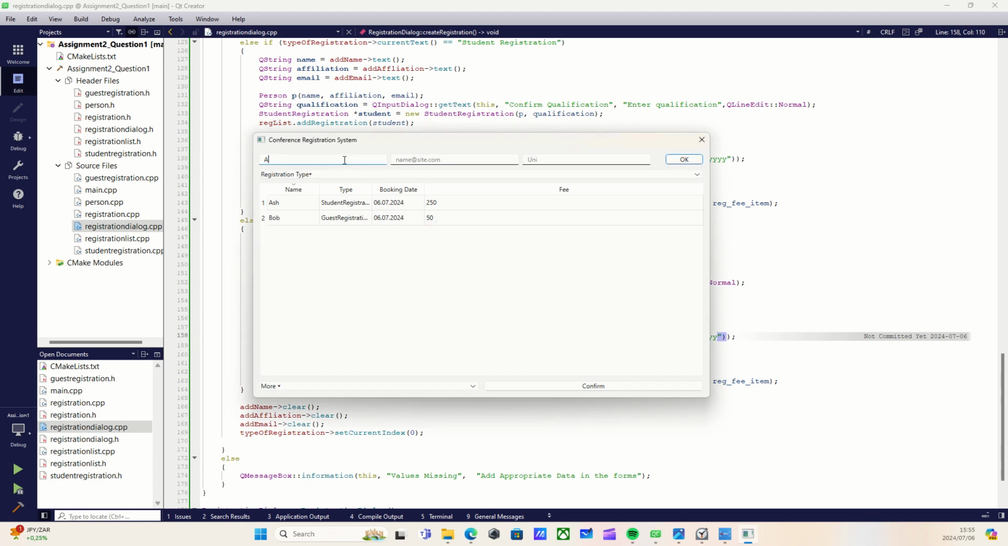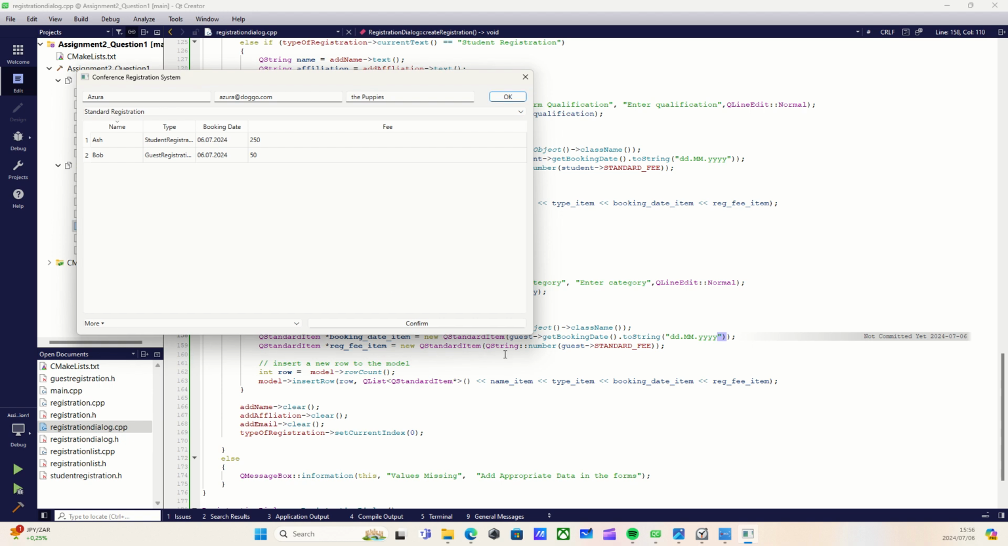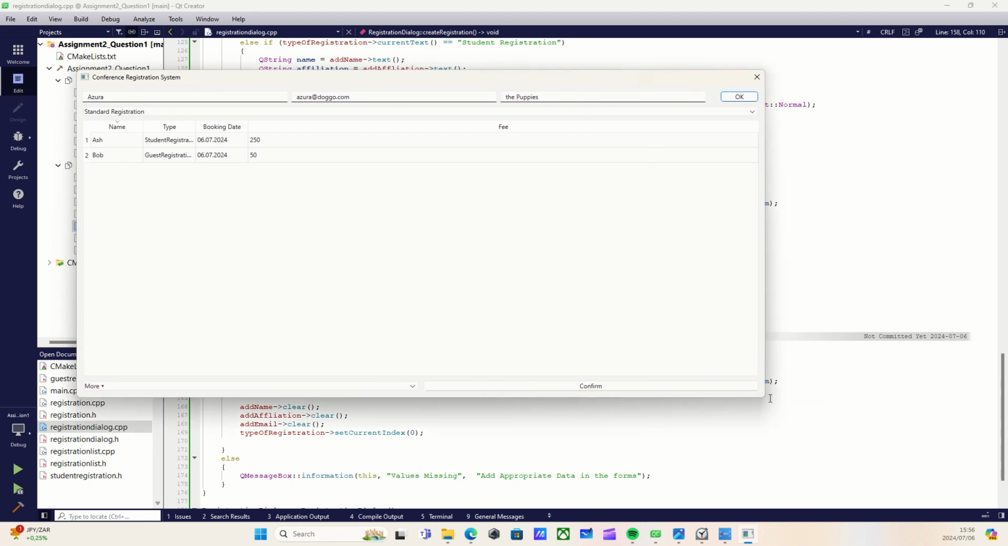And let's just do Azura, who is a standard, Azura at Duggo.com, and that is affiliated with the puppies. I need to change that. Don't like it being that. The puppies and registration type is standard. I'll bring you up here. And if I hit OK, there we go.